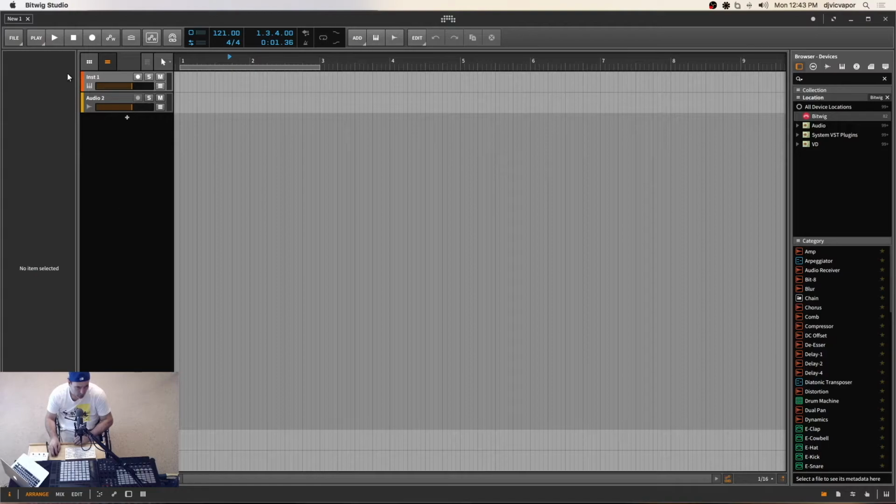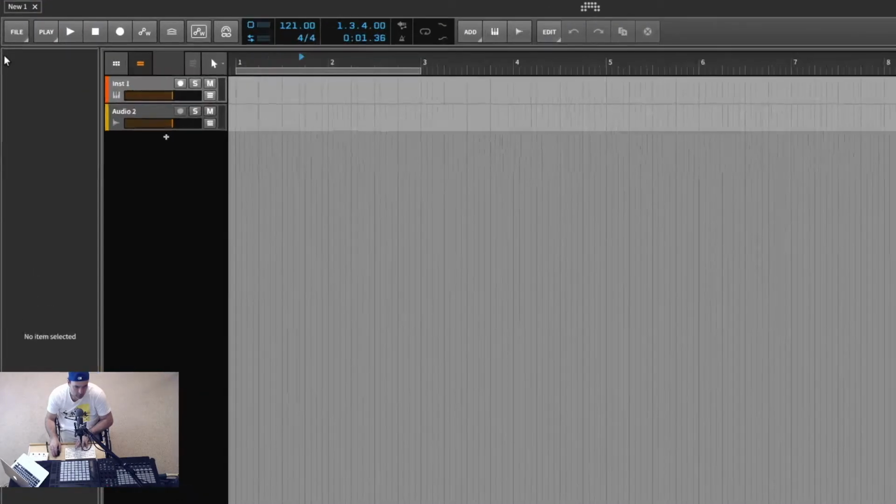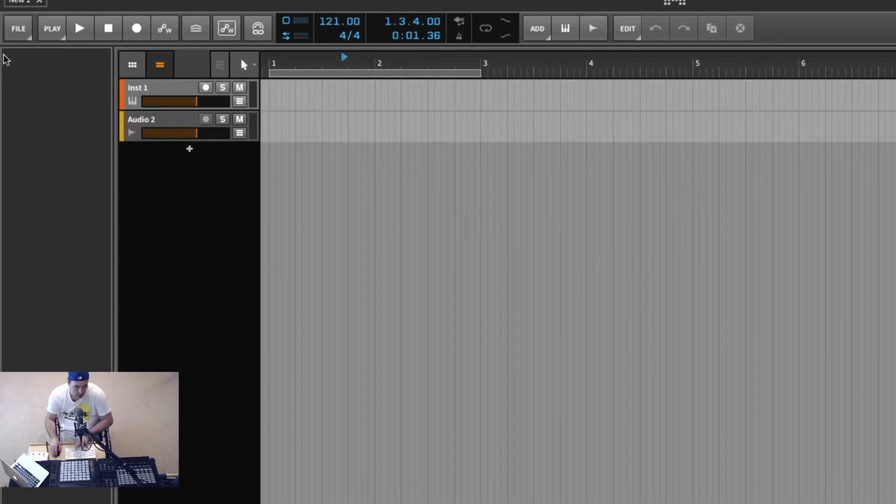So now let's take a look up top. I'm going to go ahead and zoom in a little bit here, the best I can. Let's take a look at our transport and toolbar information across the top here. So we have the file, play, and then we have play, stop, record, automation, groove, and MIDI information. And we'll talk about that here.